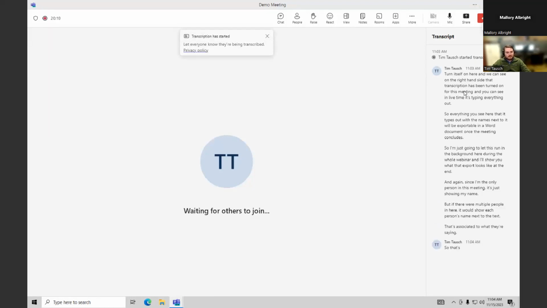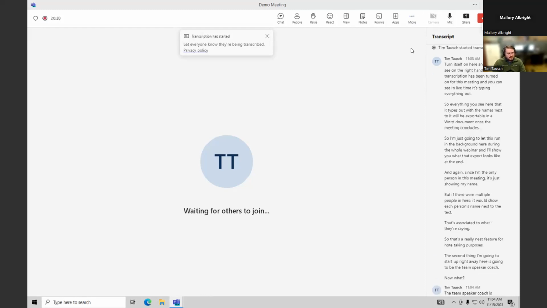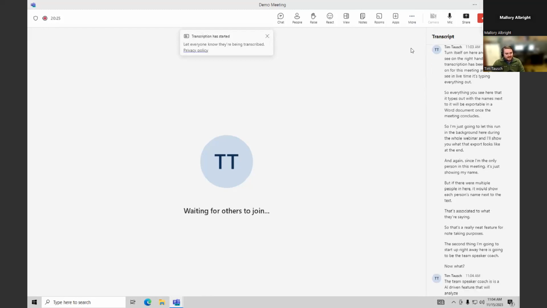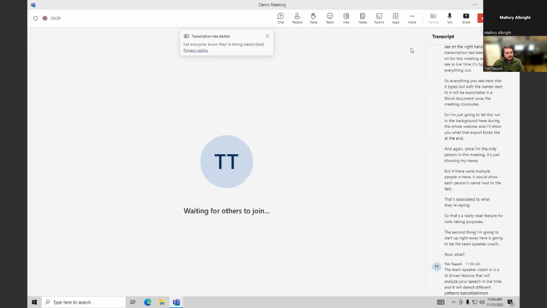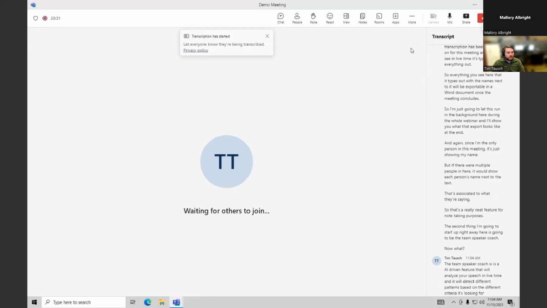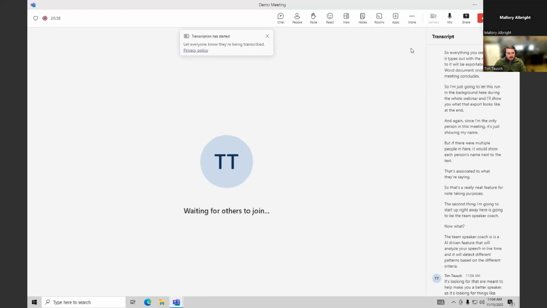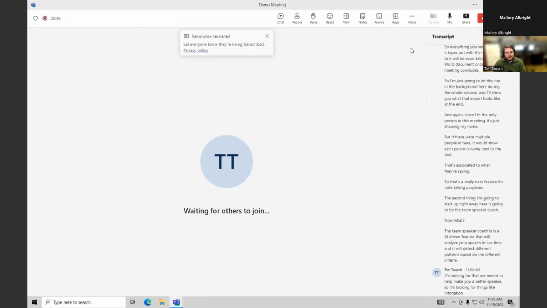So that's a really neat feature for note-taking purposes. The second thing I'm going to start up right away here is going to be the Team Speaker Coach. Now, the Team Speaker Coach is an AI-driven feature that will analyze your speech in live time, and it will detect different patterns based on the different criteria it's looking for that are meant to help make you a better speaker.